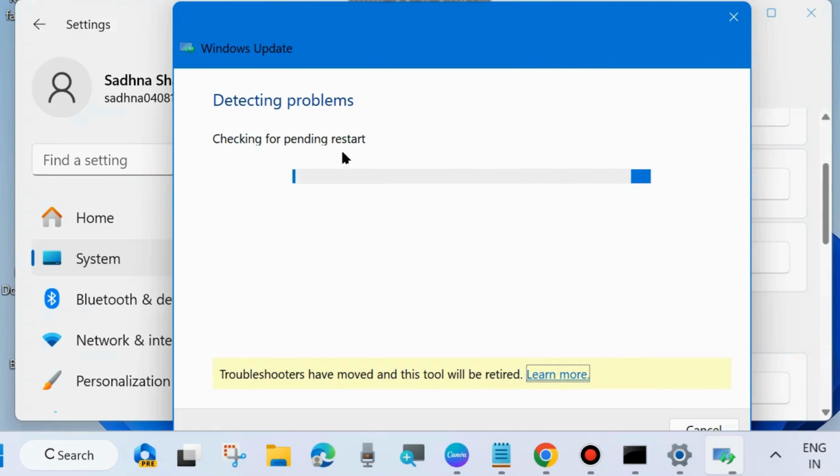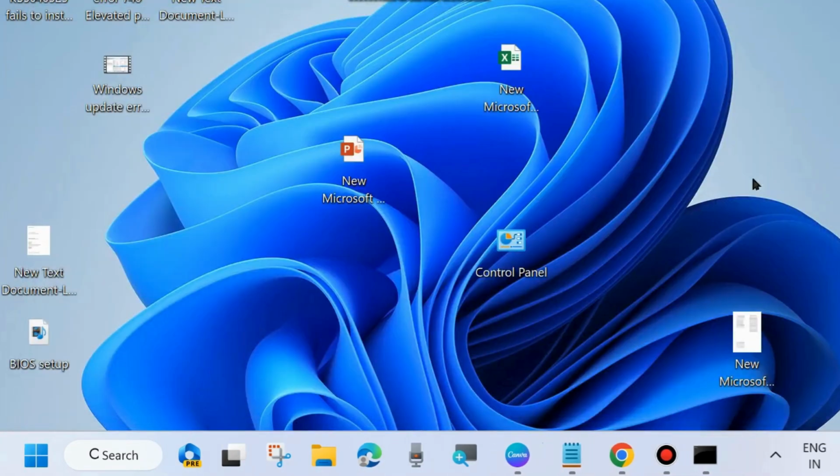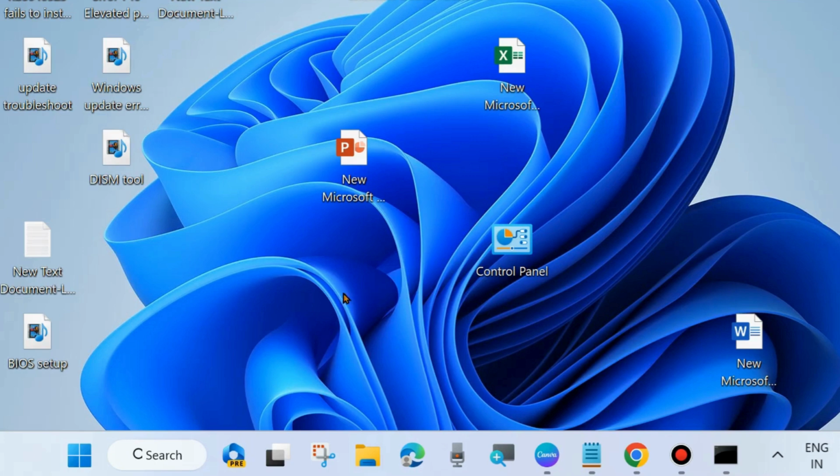This is an important tool to fix various issues of your system. Various types of troubleshooters are available here. You will have to run the Windows Update troubleshooter to fix the Windows Update failed to install error on your system, and check whether your error is resolved or not. If not, go to the next fixes.